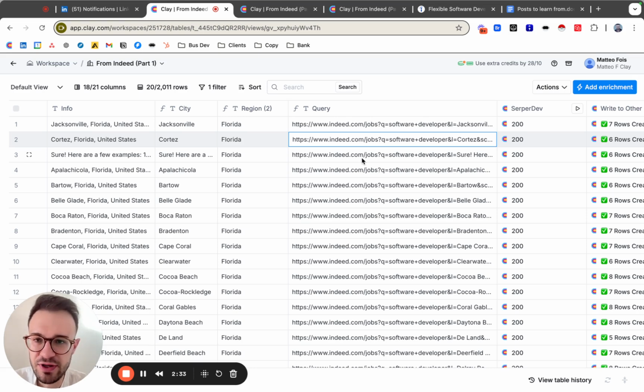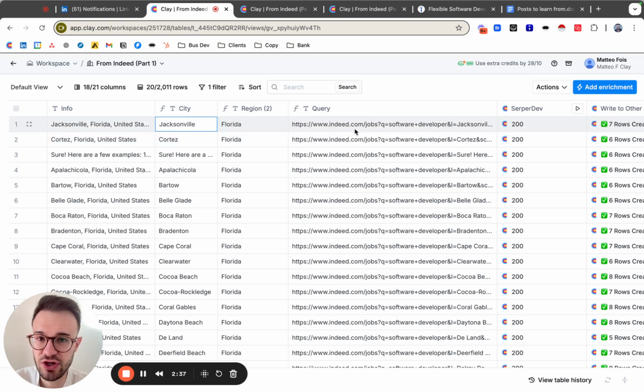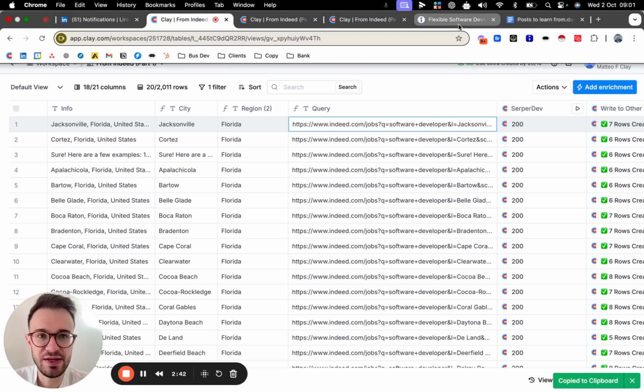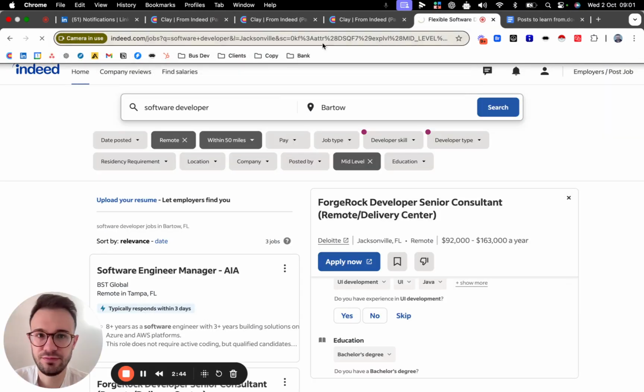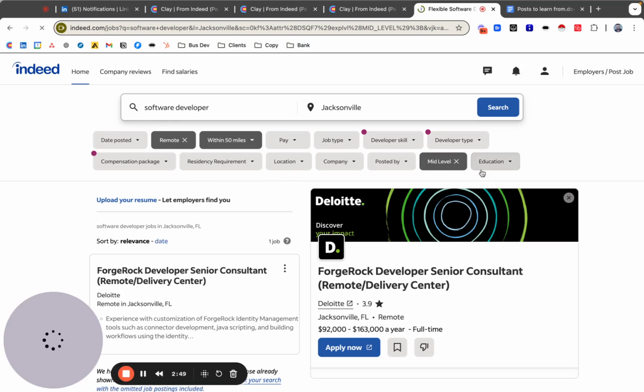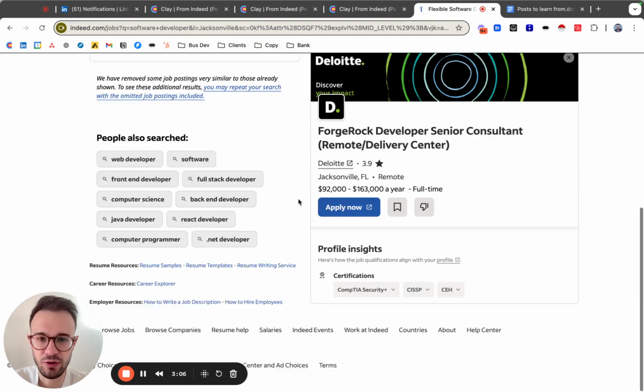At this point, you see the query here. The query always changes based on the region. So for example, for Jacksonville, if I take this query and paste it here: software developer in Jacksonville, remote within 50 miles, mid-level. So what you can do is create a query that is what you want to look for, like the recruiter. I want to look for roles, remote working within 50 miles, mid-level, in Jacksonville. Great. Let's scrape all these results.